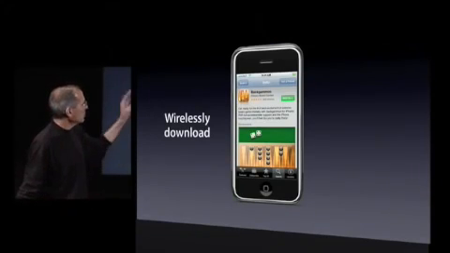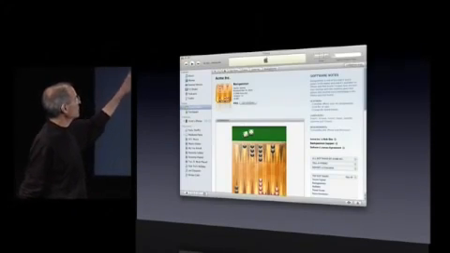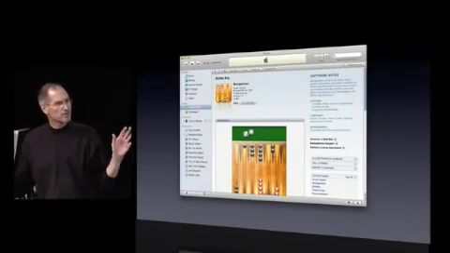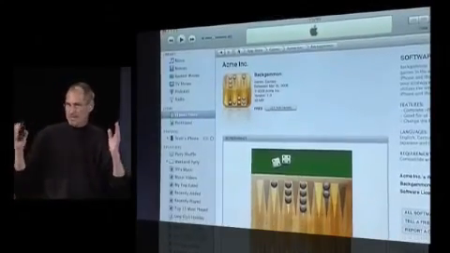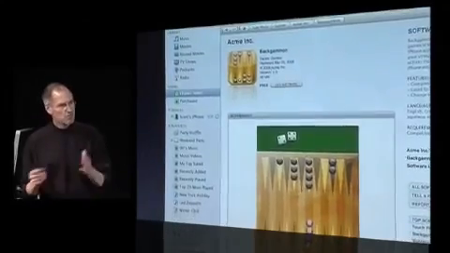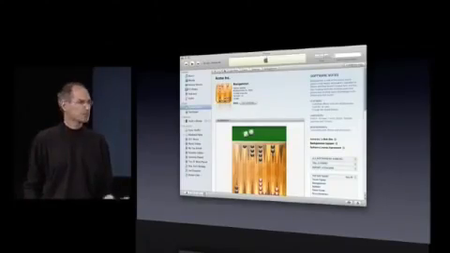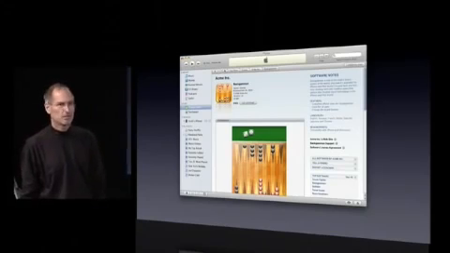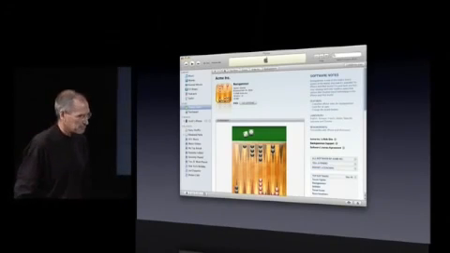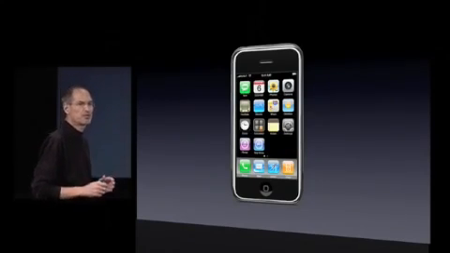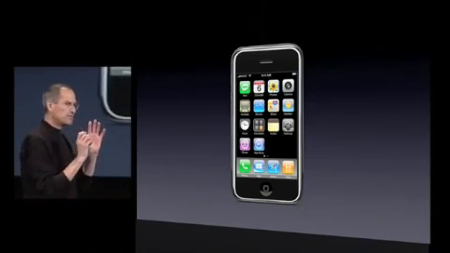Now, we've also built a section into iTunes where you can peruse all the apps as well. And you can download them right to your computer, a PC or a Mac, and sideload them right into your iPhone as well. But we think most people are probably going to just use their iPhone and do it over the air right to the iPhone. So this is pretty cool. But it goes even further.